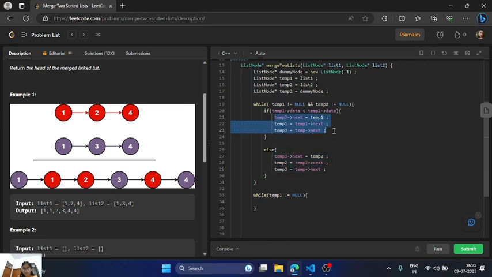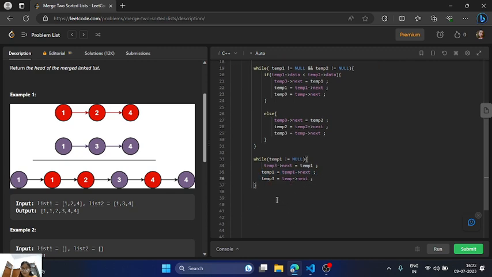I mean, this one. If temp 1 is not null, then we are going to store all the remaining nodes of temp 1 in temp 3. Like I have pointed my temp 3 next to temp 1, same procedure. And I'm going to check if there are a few nodes remaining within temp 2 which we haven't traversed yet. Then we are going to store all the remaining nodes of temp 2 in our dummy list. Okay.